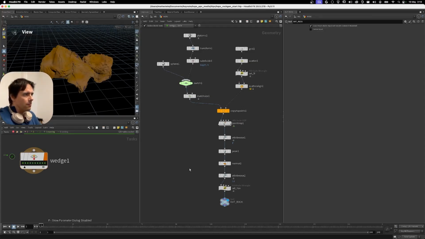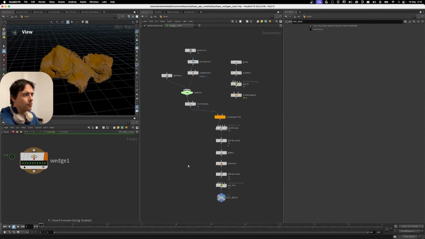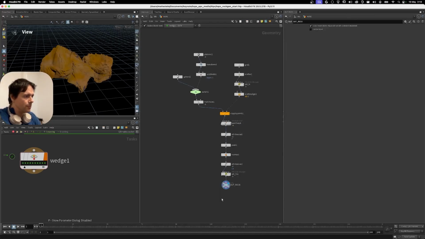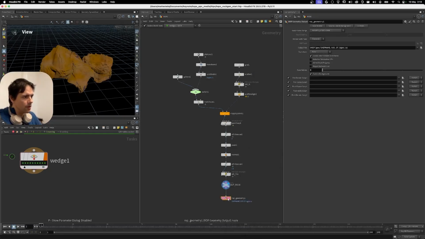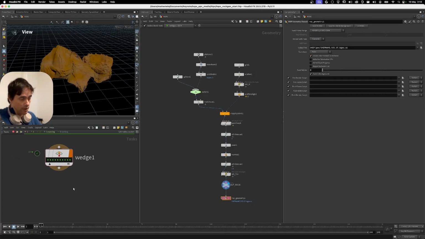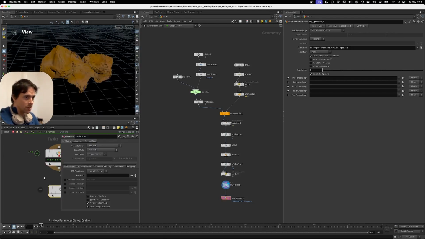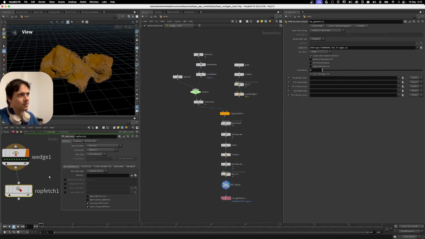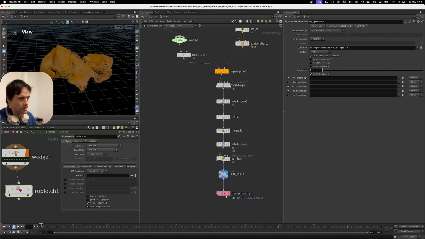So back when I started using tops, I would have probably put a rock down here. Whoops, not that one. A rock geometry output, this one. And then driven it with a fetch. Let me show you how to do that just for argument's sake. So immediately after this wedge, you put a fetch top. And simply we're going to tell this fetch top which other node it has to reach through, kind of, Houdini to push the button to say render now. And so obviously it's this guy here.